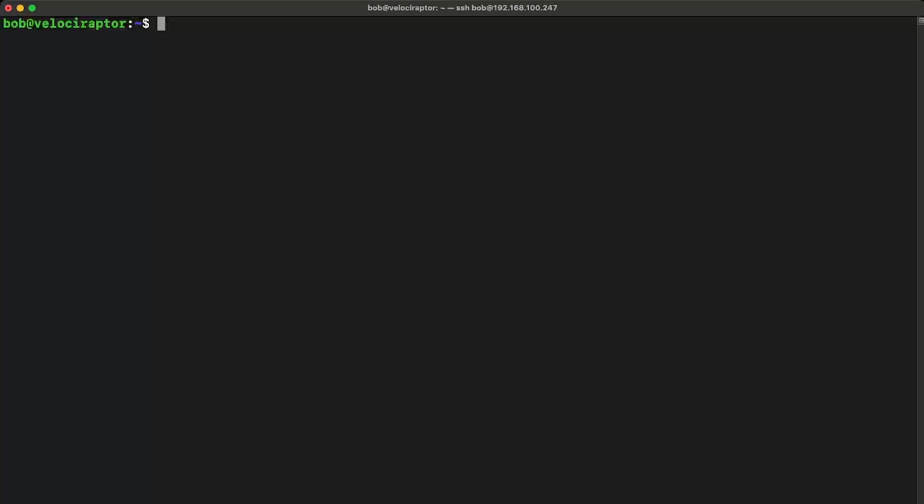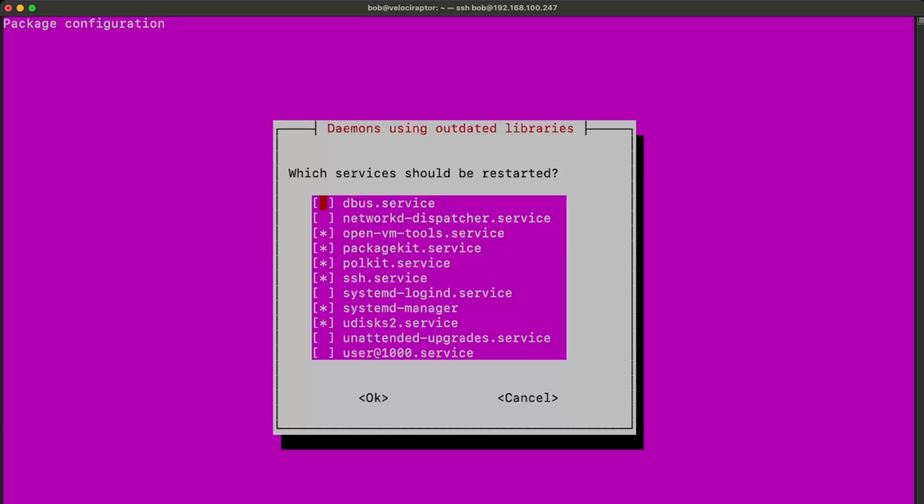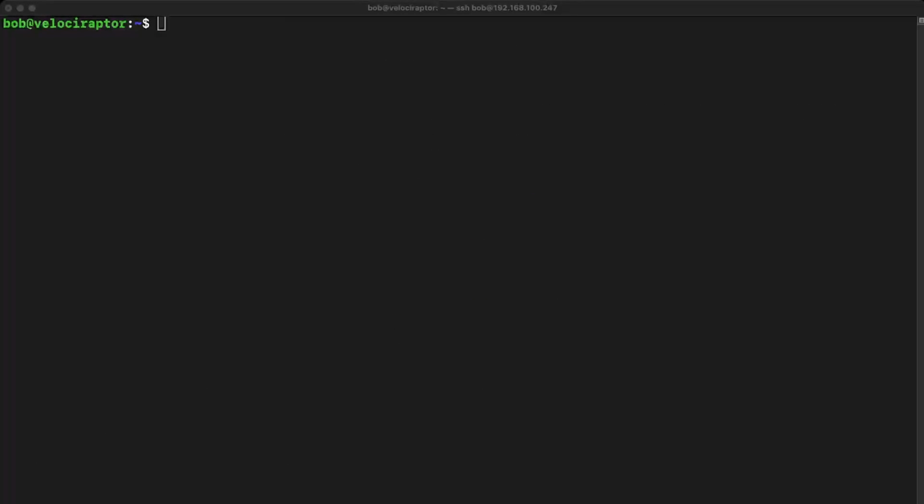The first thing that I'll do is perform an update and an upgrade. So I'll type in sudo apt-get update and sudo apt-get upgrade. Once you're on this page, you can go ahead and hit enter. Once you're done updating and upgrading your repositories, we can go ahead and start downloading Velociraptor.